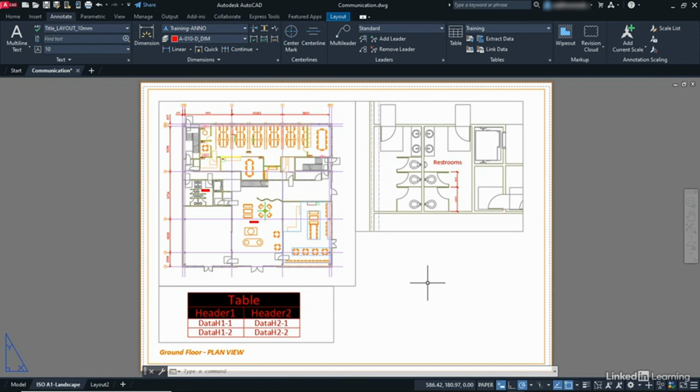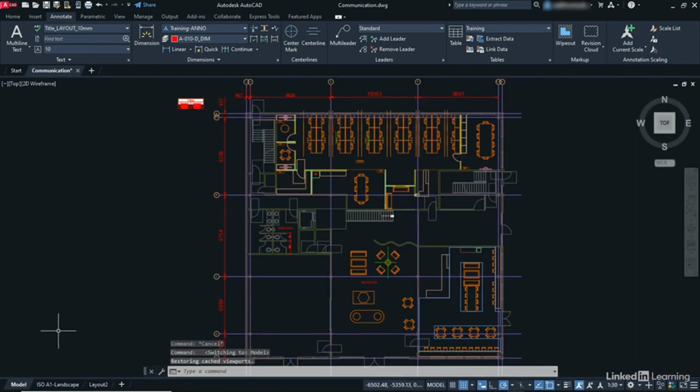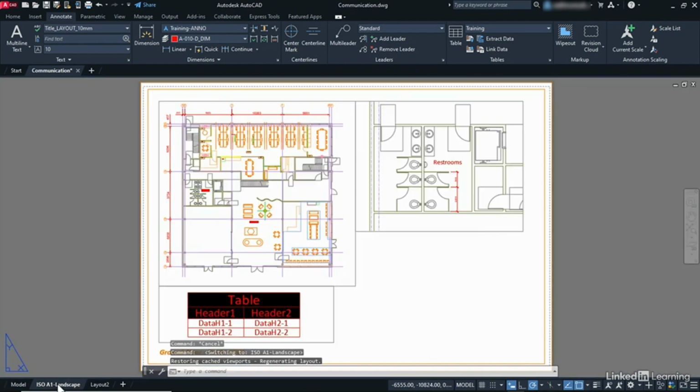So what we need to think about now is, how do we plot this drawing? How do we get it out to the masses so that they can see how to perhaps build the building or work with the design of the component that we've dimensioned up in the drawing? Well, we've got the page set up already. So all we really need to do is go down to the ISO A1 Landscape Layout tab. Now, you don't want to be in the Model tab here. You want to be in the Layout tab.